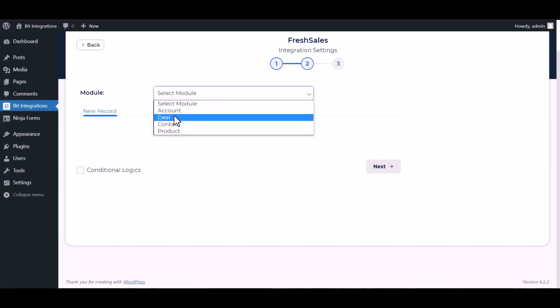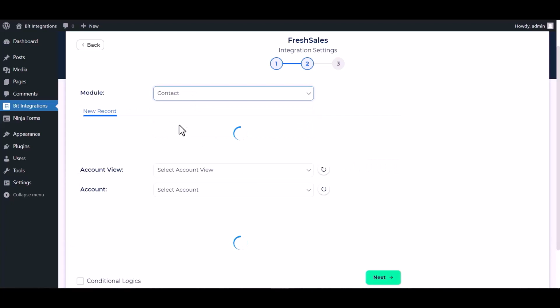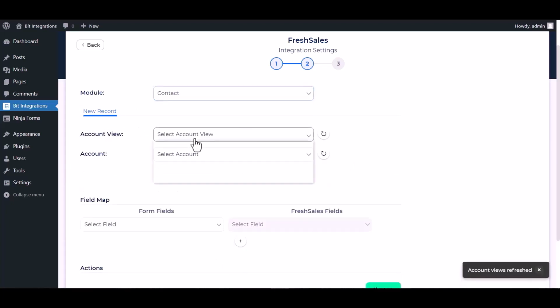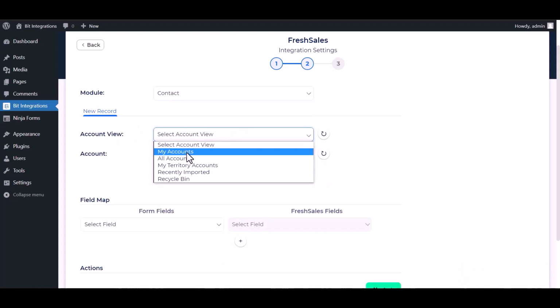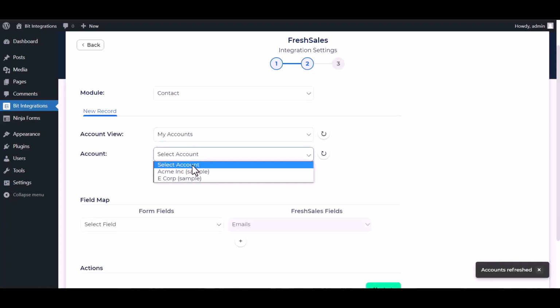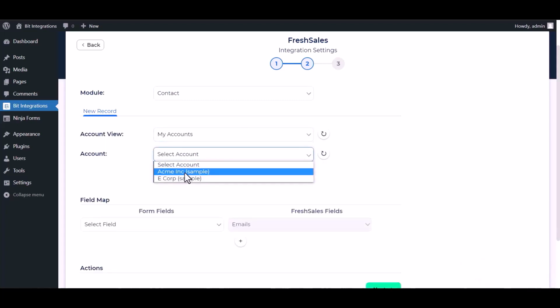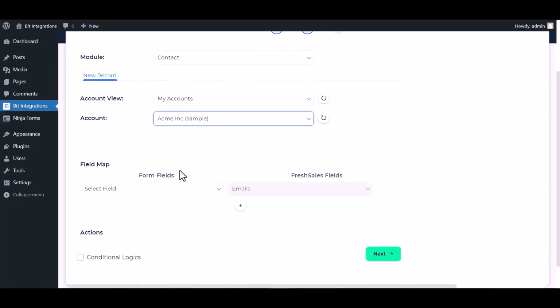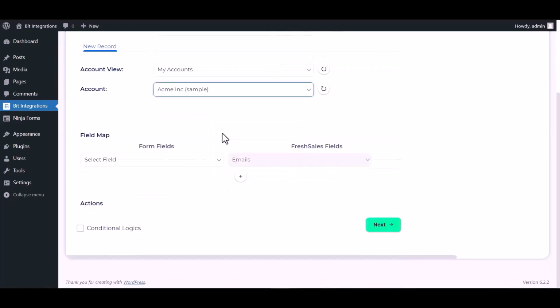Select a module. Select a account view. Select a account. Now, map the respective fields.